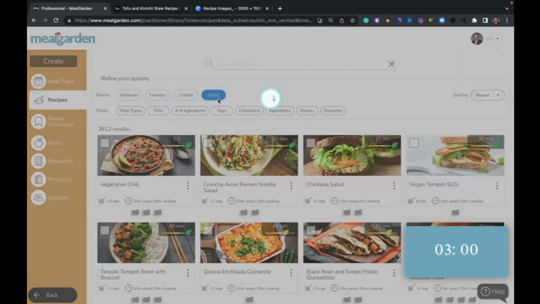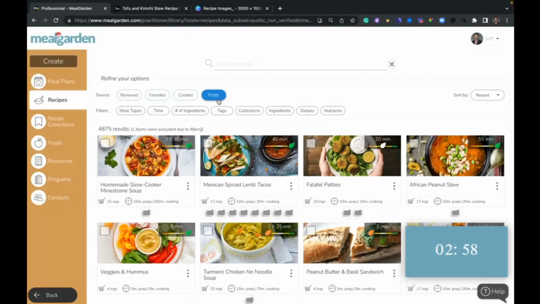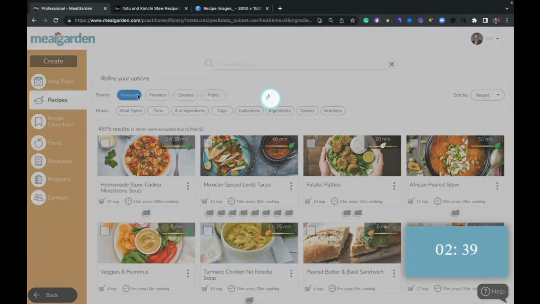Public recipes are entered by practitioners just like yourself. We haven't reviewed them. So before you share a public recipe, you might want to double check it and just make sure it prescribes to a format that's easy to use for you and your clients. Provides a lot of flexibility. And if you can't find something in reviewed, you can look. Lots of recipes, very whole foods, plant-based. Great. Okay, so that's source.